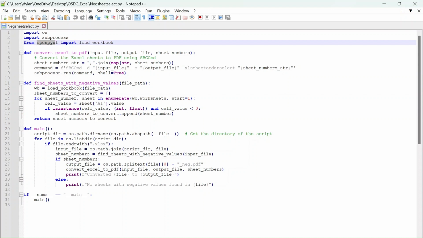Using the OpenPyXL library, our script will be able to view the A1 cell and the value of the numbers inside. And if the number is less than 0, it will be added to the string.